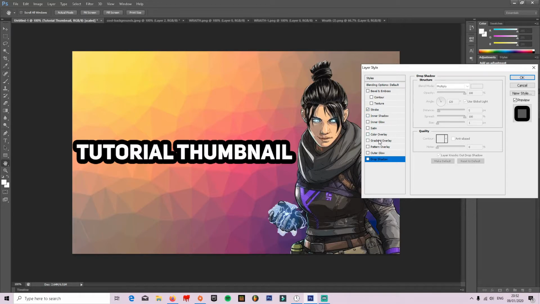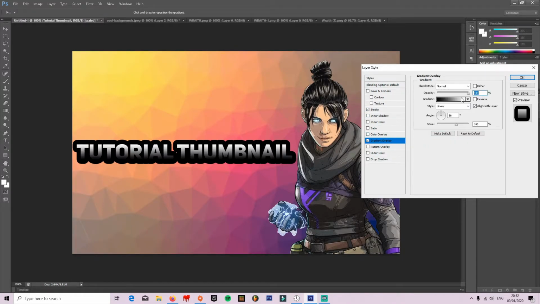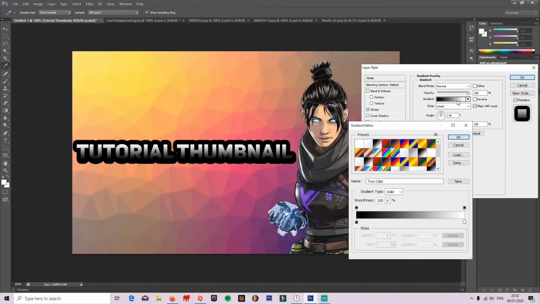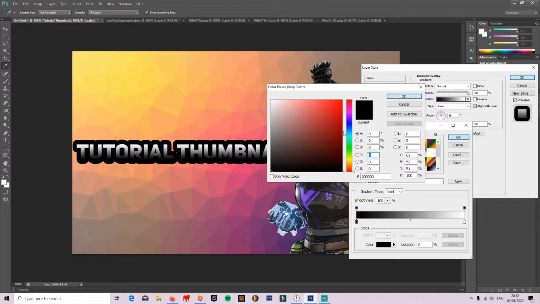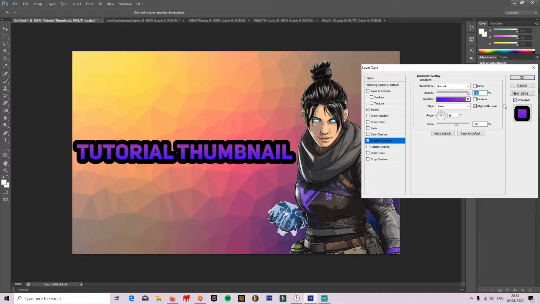Then I'm going to go to Gradient Overlay, if that's how you say it. I'm going to click it. I'm going to double click this black and white. It'll open this menu. I'm going to go down here and double click this. Then it'll bring up something like this. So because Wraith is black and purple, what she's wearing, I'm just going to go to purple. Then on the right side, I'm going to go with maybe a lighter purple. Click OK, then click OK, and that's what the text looks like.